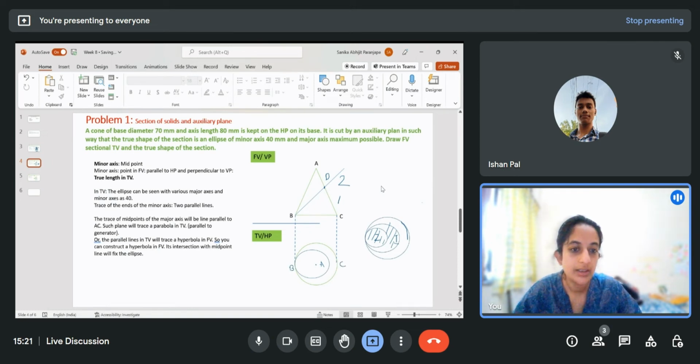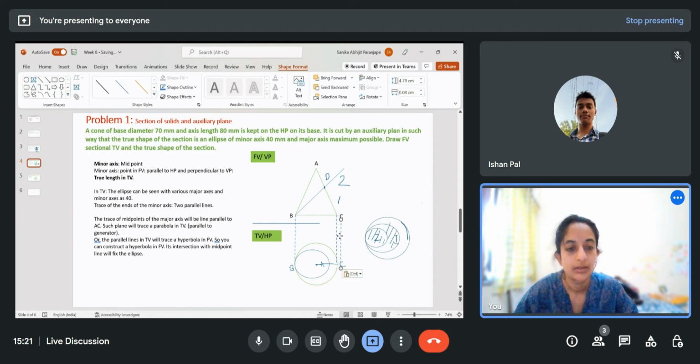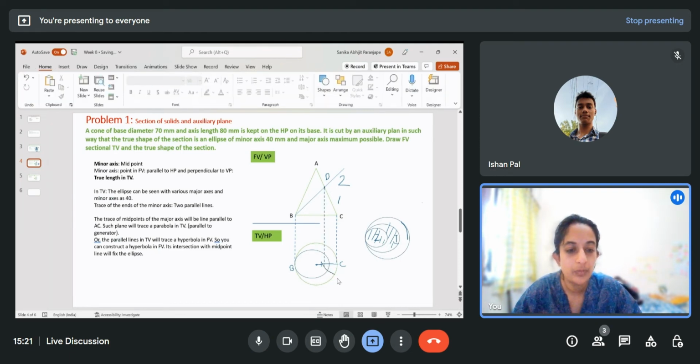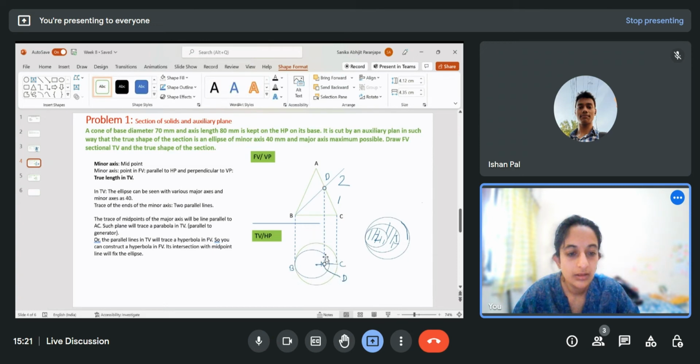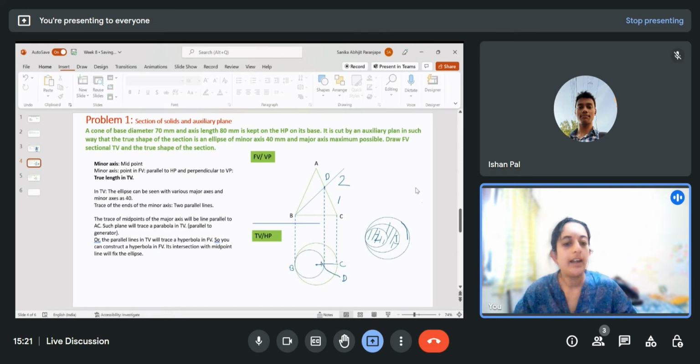So how do I trace this point D? D is on AC. So this is my line AC and I will drop a perpendicular from here to AC. If I do that, I can locate my point D. This is my point D in the top view. So this ellipse should have an endpoint here. And now how do I trace the other points?